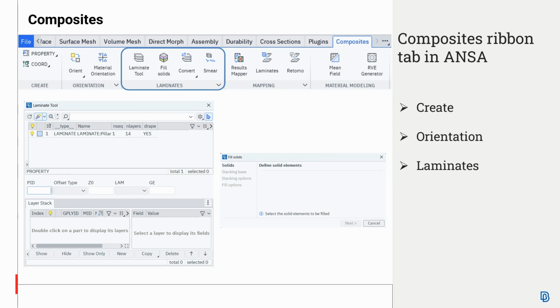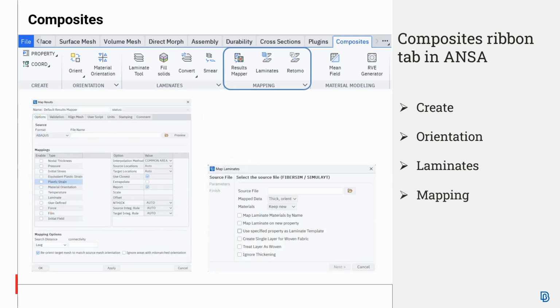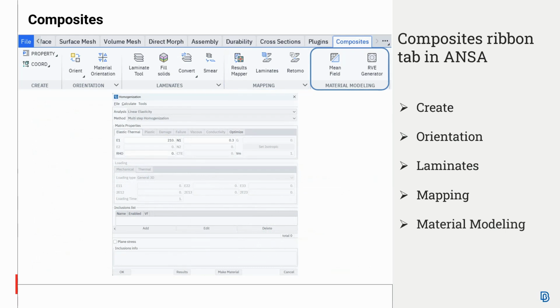The third one is the Laminates group, which contains functionalities like the Laminate tool, the new Fill Solids function, for which there is a dedicated video in our YouTube channel, and the Smear function that used to be called pcomp to pshell. Then we have the Mapping group, with classic tools like the Results Mapper and the Map Laminates. And last but not least, the Material Modeling group.